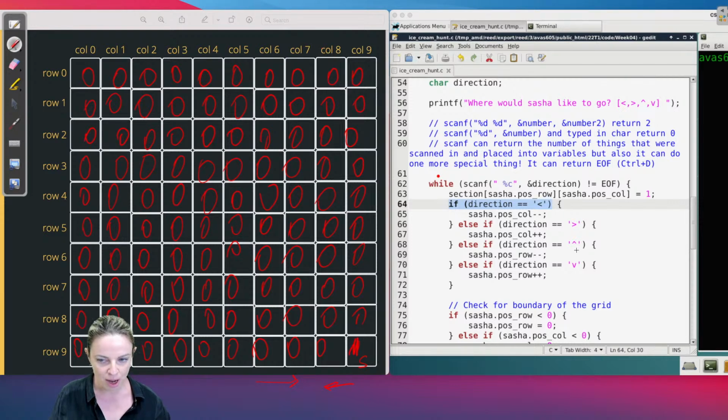Now, if I go up, my row gets less, but my column stays the same. So then I decrement the row by 1. And if I move down, then my row increases because I'm going down this way, but my column stays the same because I'm still in the same place going down. So then my row increases. Excellent. We've said that works really well, so that moves me around the place.